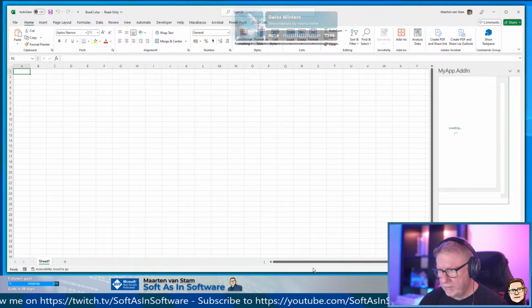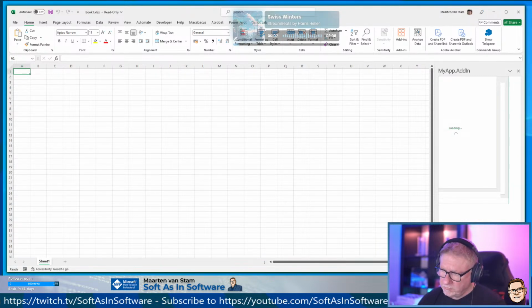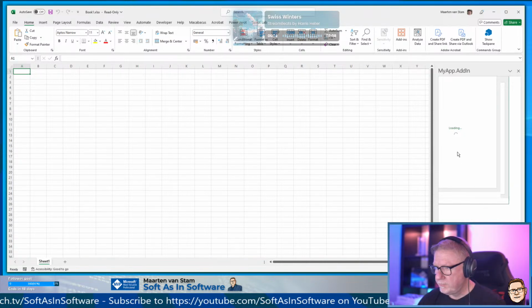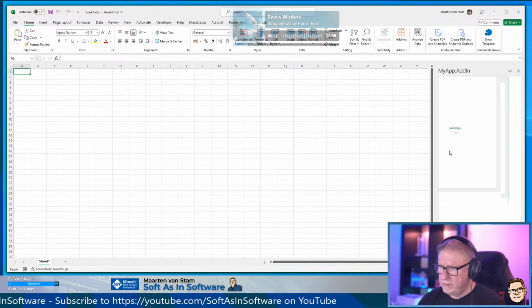Let's have a look here. Loading the add-in. Even that's slow today.